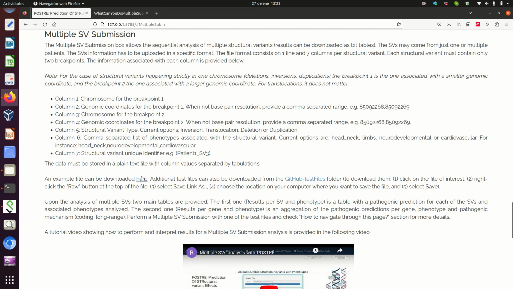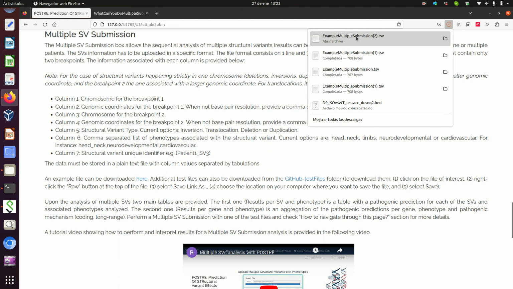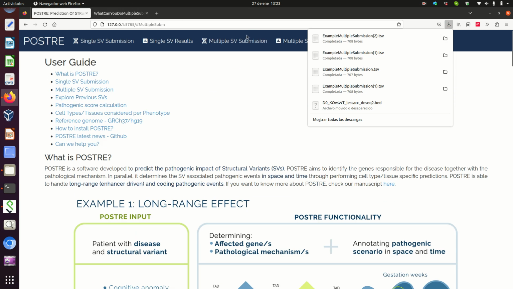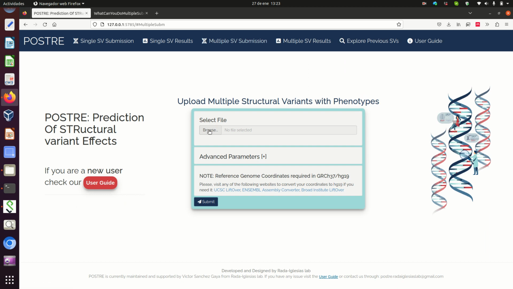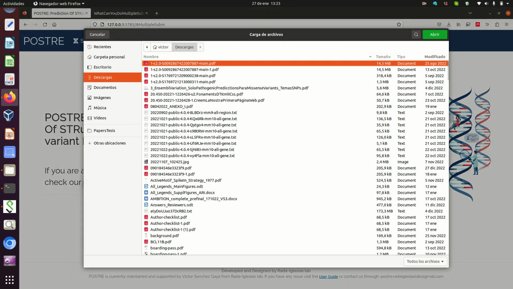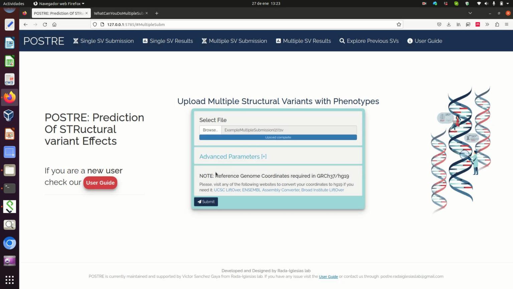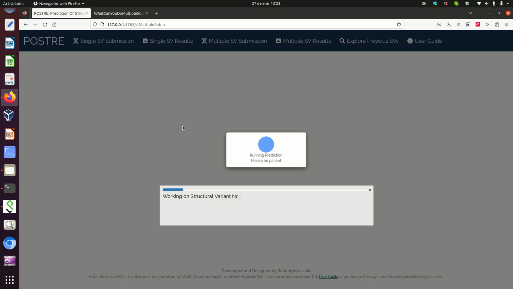We have it here on the user guide, as I was saying. I just downloaded it. I have it now in my downloads folder. So we just come to the menu, go to downloads, and get the file. I just uploaded it and submitted.